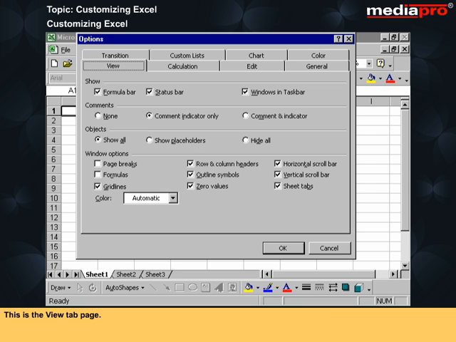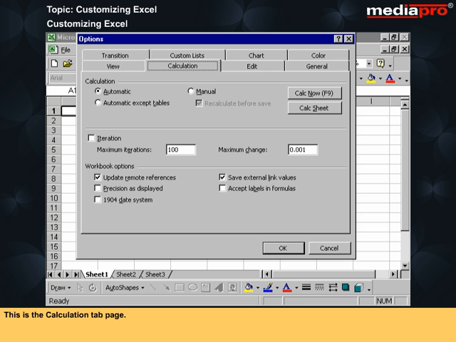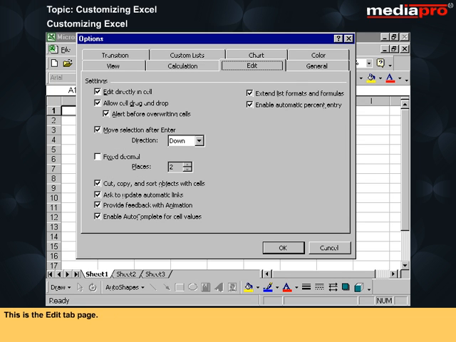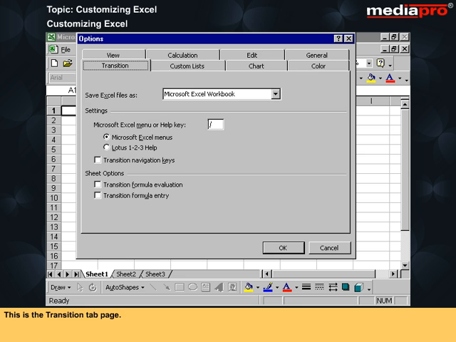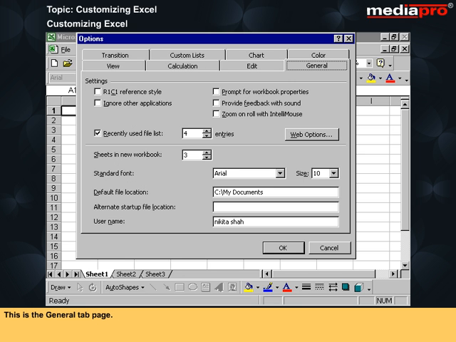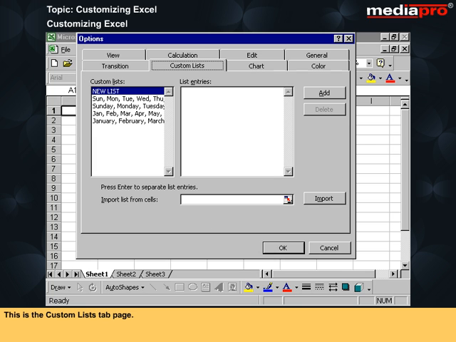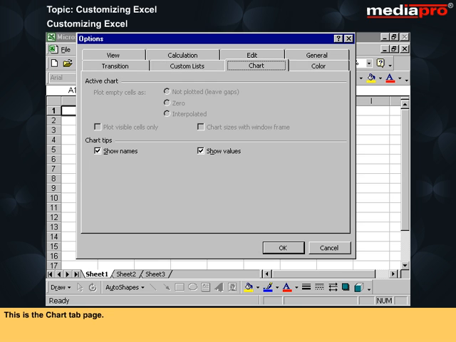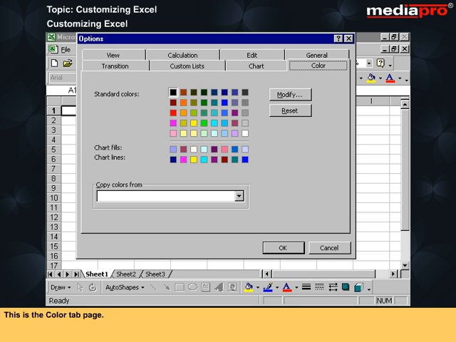This is the View tab page. This is the Calculation tab page. This is the Edit tab page. This is the Transition tab page. This is the General tab page. This is the Custom Lists tab page. This is the Chart tab page. This is the Color tab page.